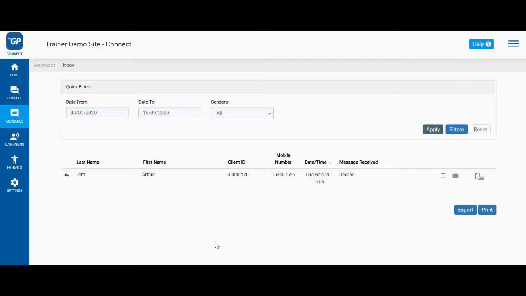Now, this is our test environment. So we've only got one test patient response here, so it's quite slim. But over in your clinical system, this section likely is quite busy.